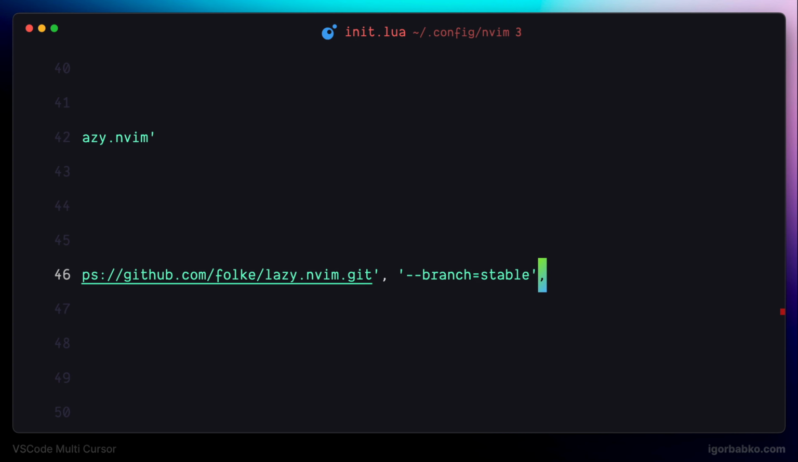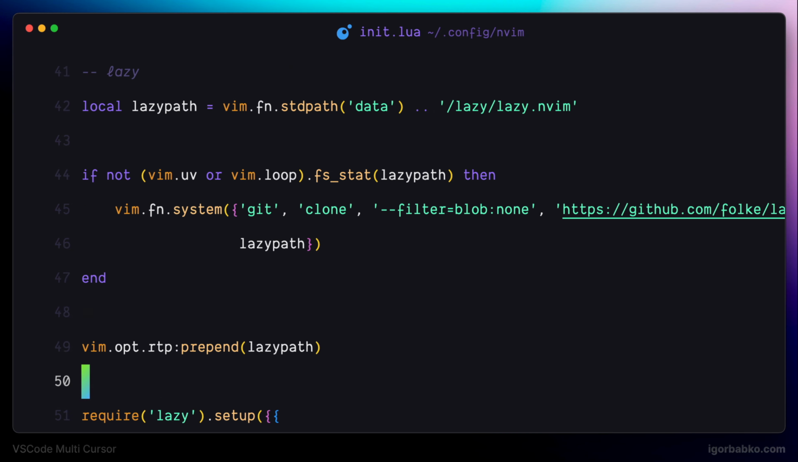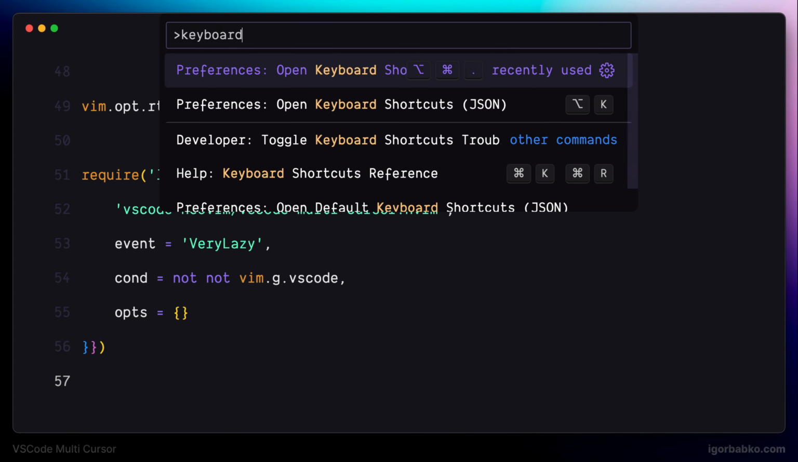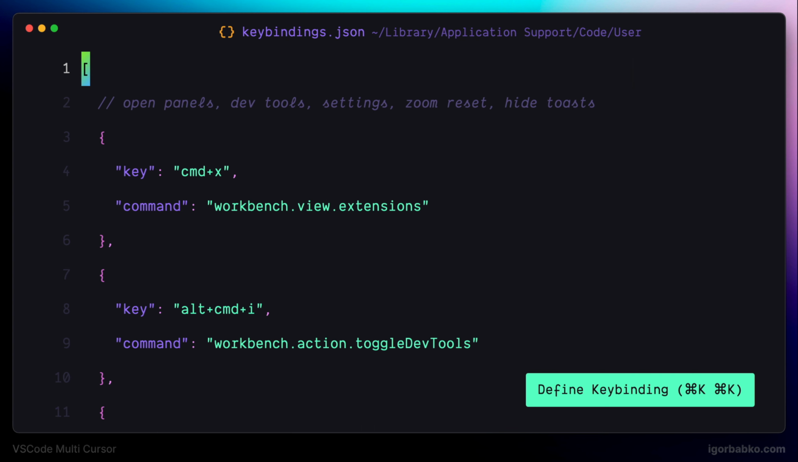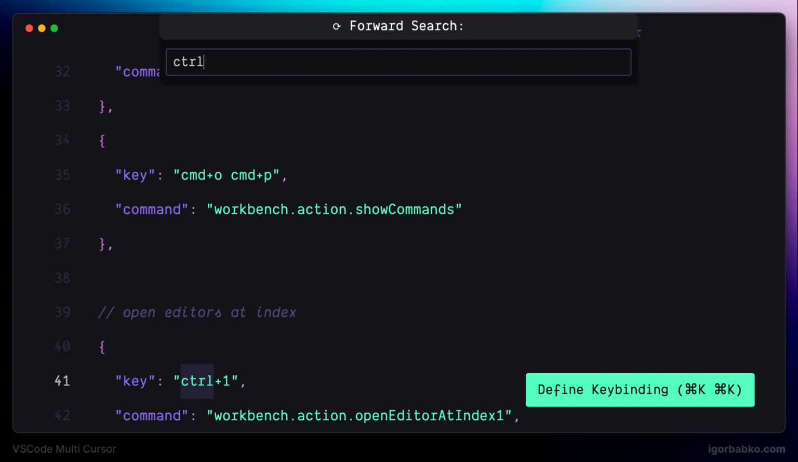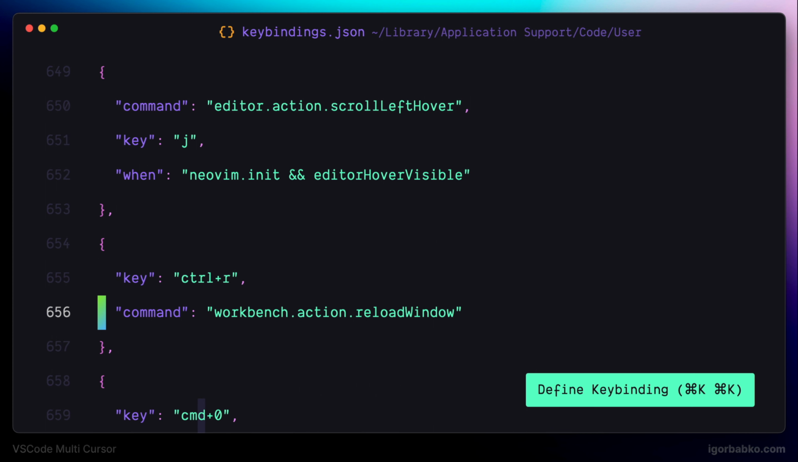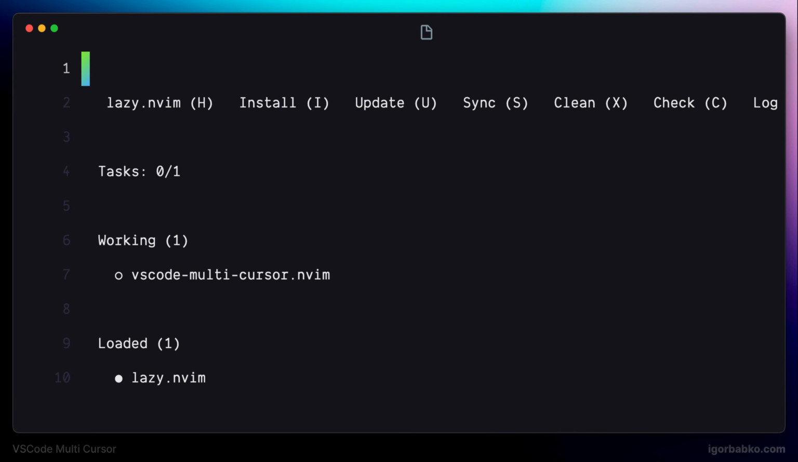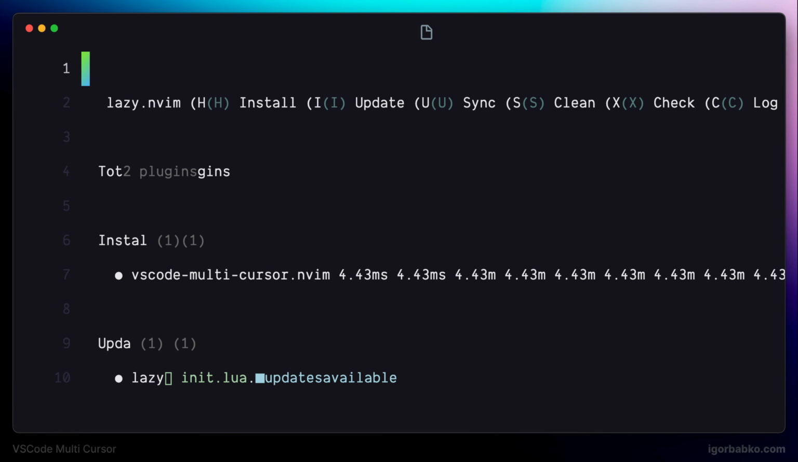And since anytime we modify this configuration file we'll have to restart VS Code, to make it easier, I have added a keyboard shortcut inside keybindings.json so that I can easily restart VS Code by pressing Ctrl-R. And now let's try it out. I'm going to press Ctrl-R. We can see that VS Code has been reloaded, and right away we're seeing some information about the packages which have been installed by the Lazy package manager, which in this case is only one plugin called vscode-multi-cursor.